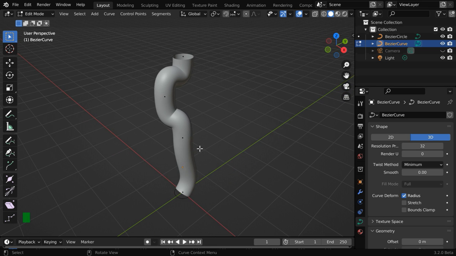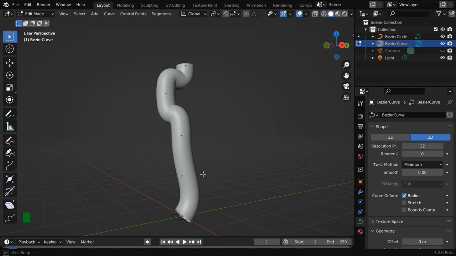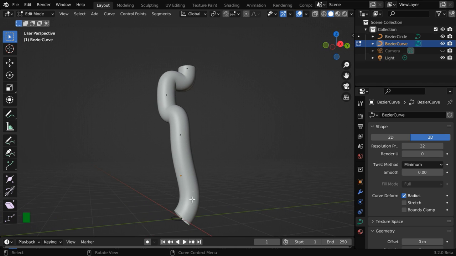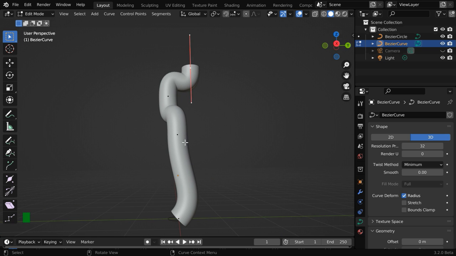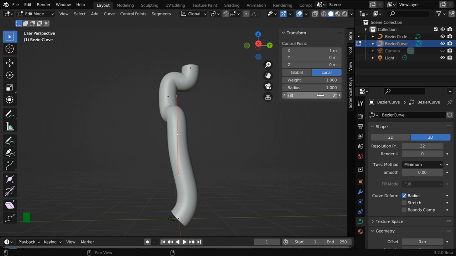But our main purpose is to create a variable thickness. Right now the pipe has a uniform thickness, but we want to reduce the thickness of the pipe along its length. You'll notice that we still have the control points as it is. These are the control points of our original curve, so we can edit this curve as we need. Now, hit N on your keyboard, or you can click on this small arrow button to bring this side panel.